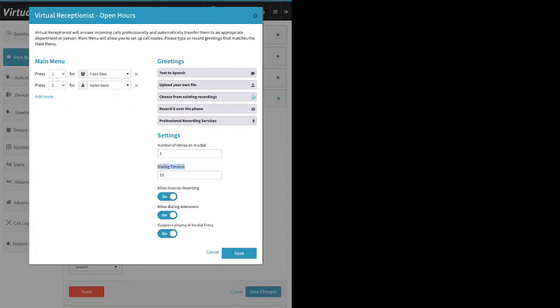Dialing timeout. This is how much time the system waits after it hears a button press before it assumes the inbound caller is done. So in that example, I called in and I pressed 3. The system waits for a count of 10 to make sure I was done. I could have entered extra digits to try to get to an extension, for example. Once that timer expires, it checks whether that is a valid option, and in this case, no. So then it would end the call, or send it to the default action.